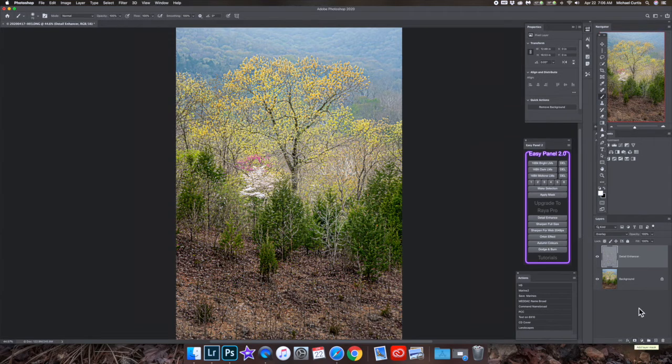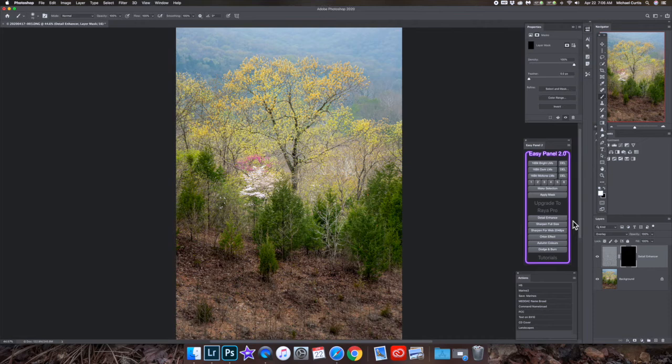Option key on the Mac, and come down here to mask and click it. When I hold the option key, I get a black mask. You could do it white, but I usually do it the opposite way. And there are several ways to do the same thing.